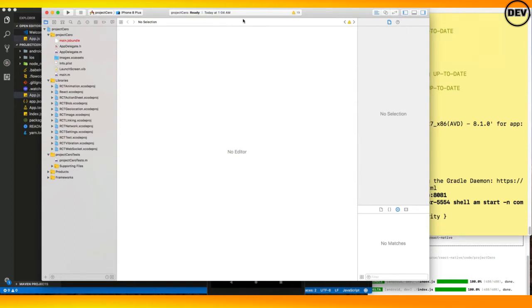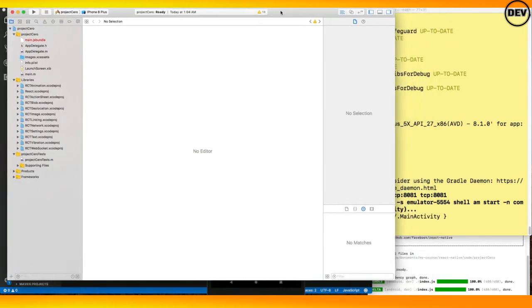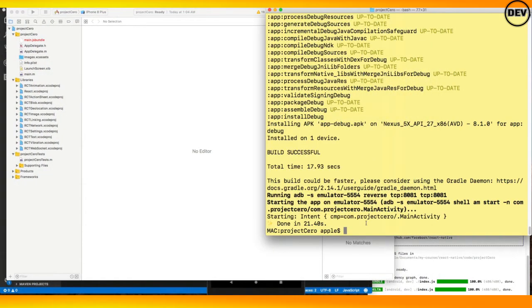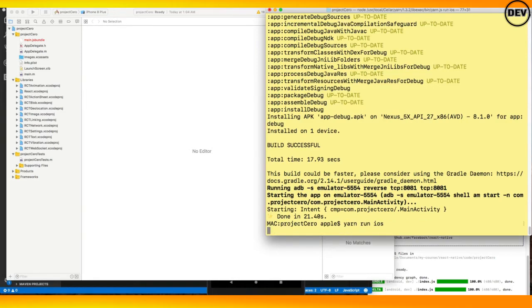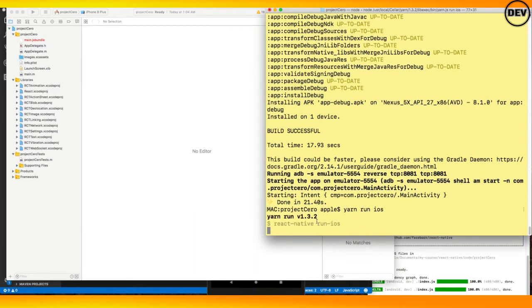All right, so it's done indexing. So now what we need to do, we go to the terminal, and I'm going to be doing the yarn run iOS. And if you're using npm, you do npm run iOS. So yarn run iOS. I'm going to press enter, and this process is going to take like 1,000 years.